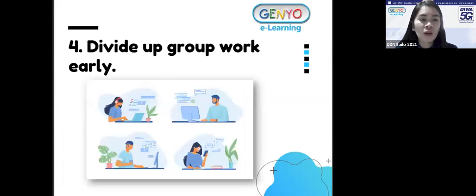And then for the next one, divide up work early. Since it is group work, it's also critical for groups to divide different tasks appropriately. It's not just the leader doing everything, so that everyone is accountable for their fair share and everyone understands exactly what they're responsible for completing in their task or project.